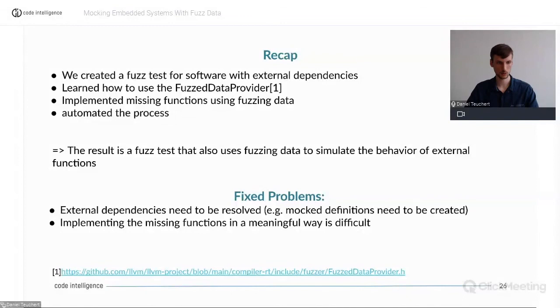So did this fix our problems? So we needed to resolve external dependencies. So yes, of course, we created a mocking library where all the missing defines were implemented, and we even implemented the missing functions in a meaningful way, and we didn't have to recreate all the logic. But we could just say, okay, our fuzzer uses feedback to find the best way how these mocked functions should respond.